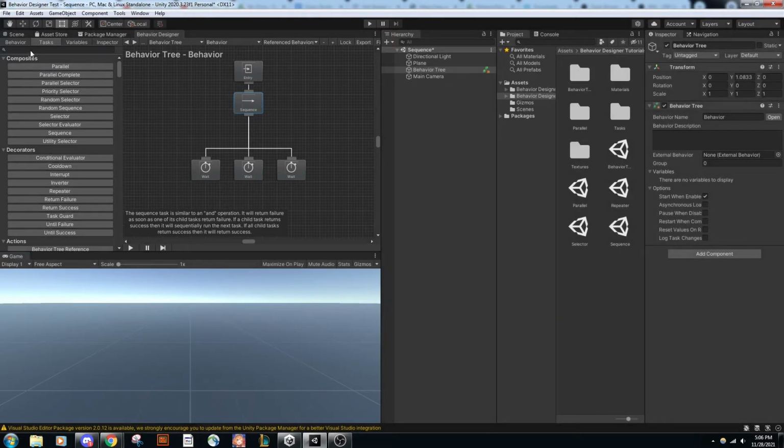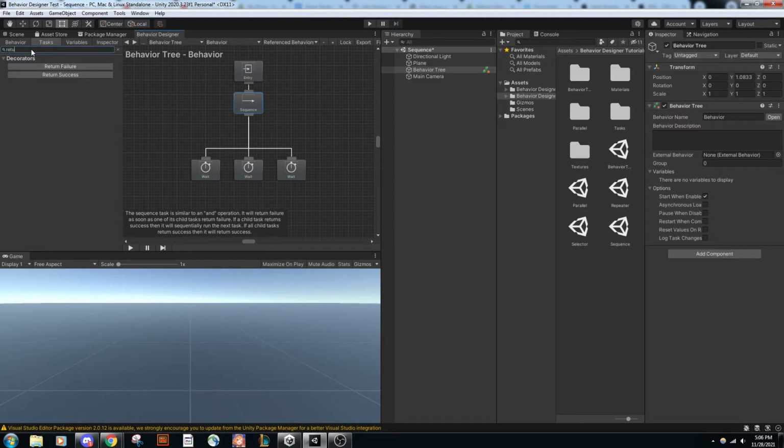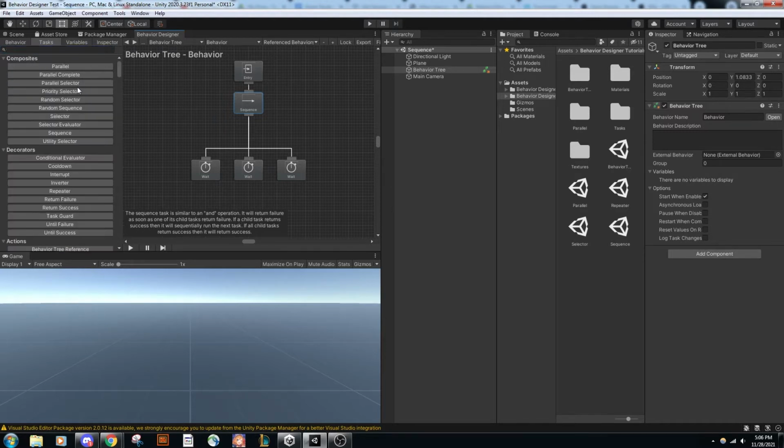To do this, we're going to search for a type of task called return failure. This is a type of task called a decorator, and decorators essentially decorate objects is the best way to put it. It isn't a task on its own, but will assist another task.